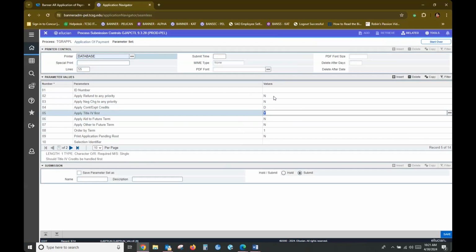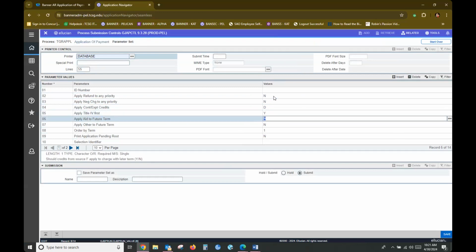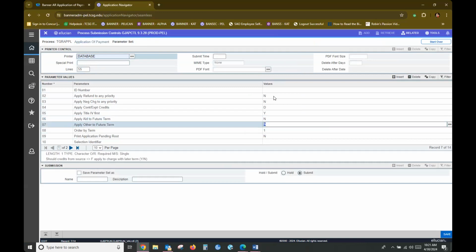We have a Y to process Title IV aid first. We generally have apply aid to a future term set to an N. The only time you would want that changed is if you're specifically trying to apply aid to a future term, okay? And then apply other to future term is the same thing. Other means third-party contracts, all kinds of other stuff.